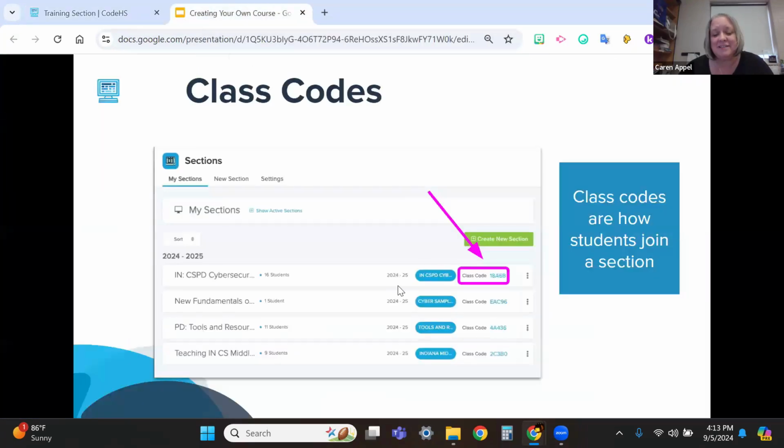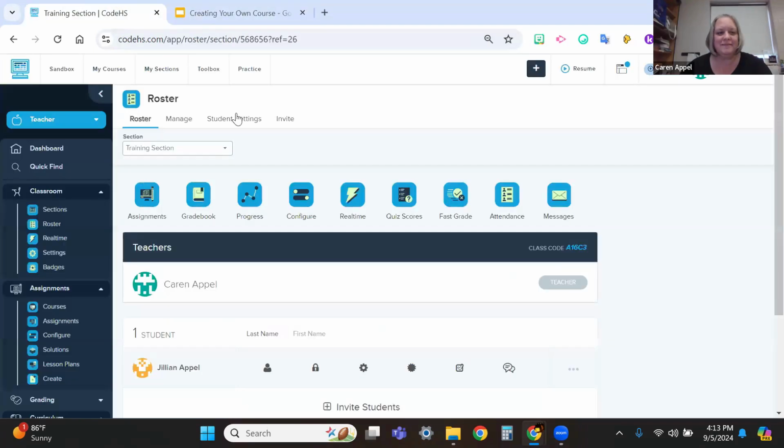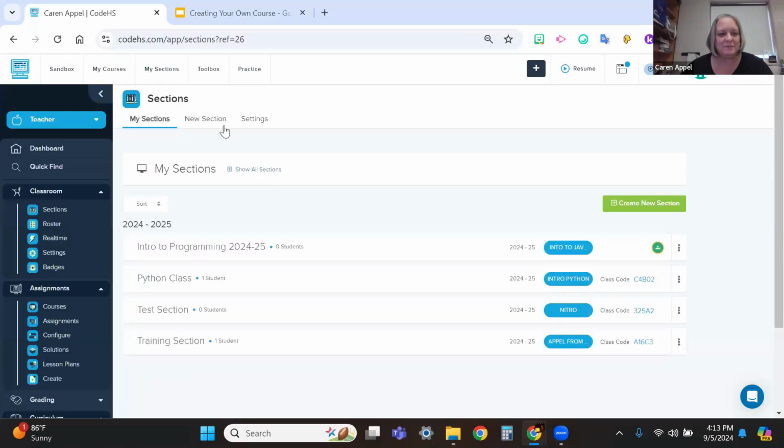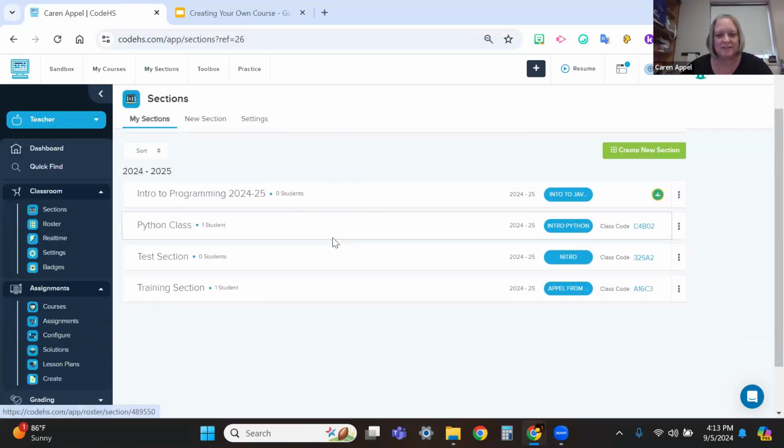I actually suggest that if you have a sample student that your district lets you use, play with that, because then you can log in as that student and see what the kids are going to see. That can help. So I'm going to go back to my dashboard, and these are my sections.